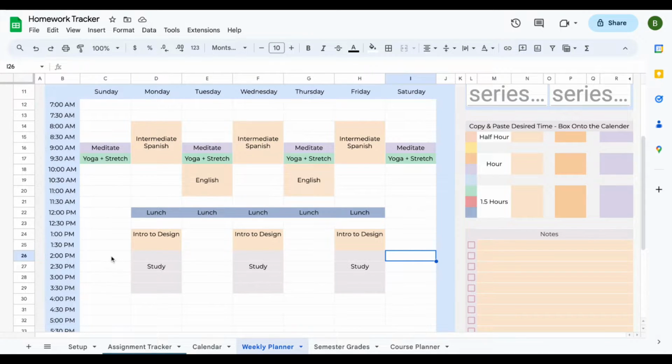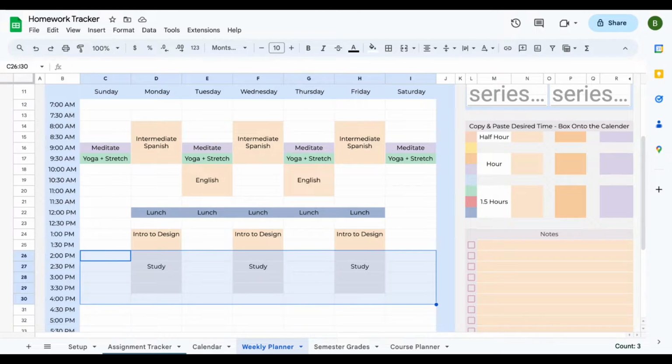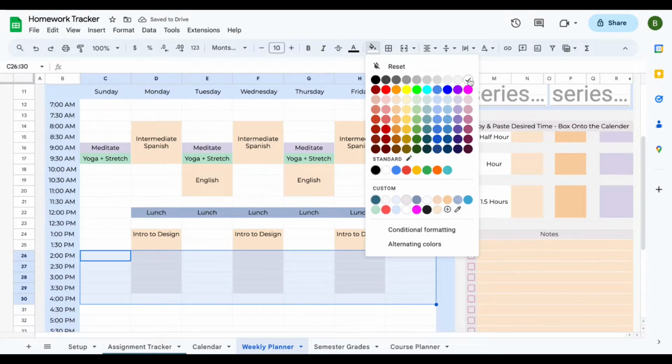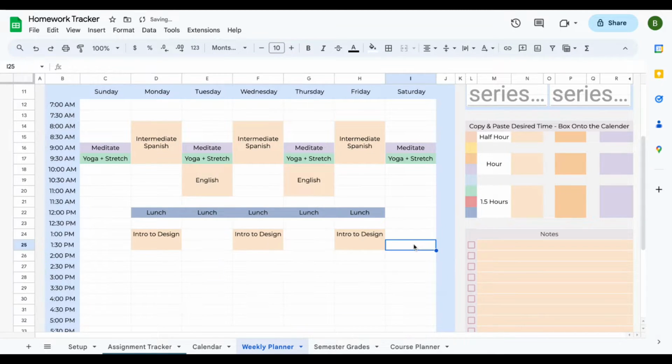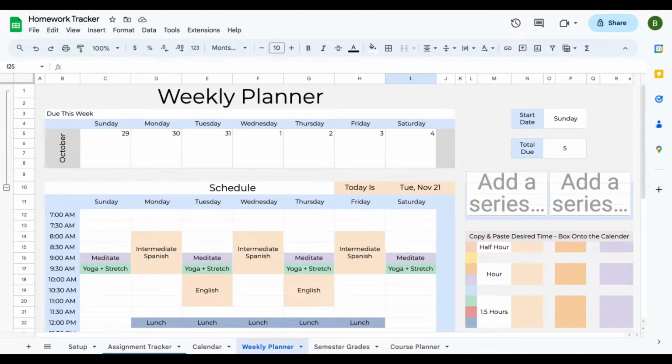So then when I come in week to week and I want to change this schedule, I can just select and delete and change the color back to white. And I'm ready to make a different schedule for the week.